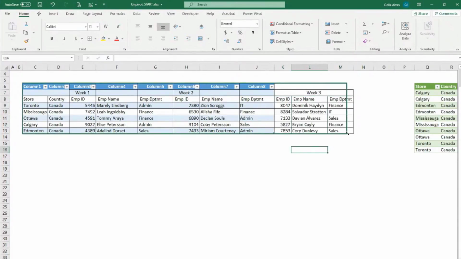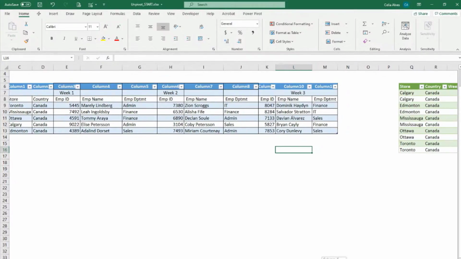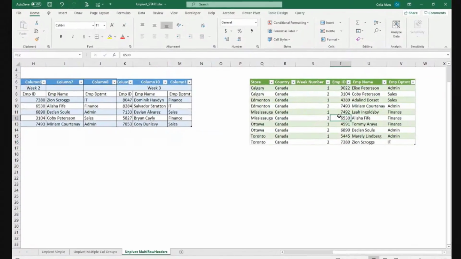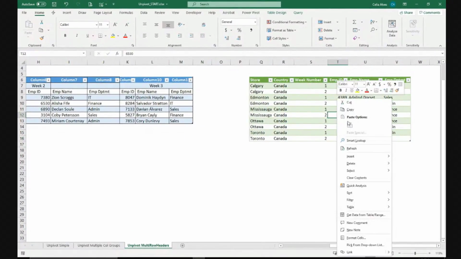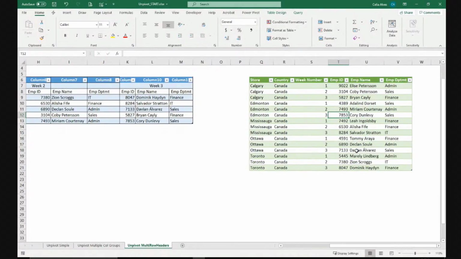Let's see if this now works. Okay, so now there's no problem. We still see that alignment there, but I'm expecting that Power Query will be able to deal with this. Let's see if this works. Right click in our Power Query table and refresh. And there we go. Now we have week number 3.